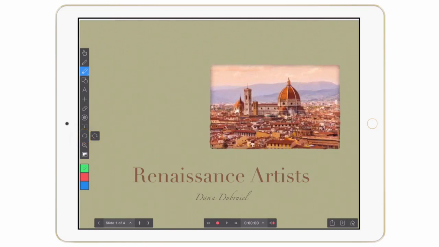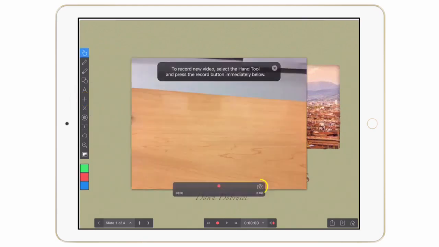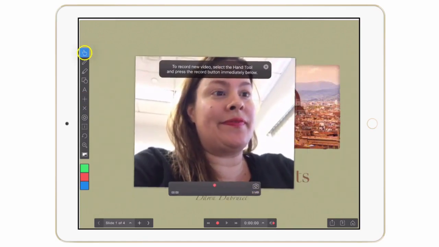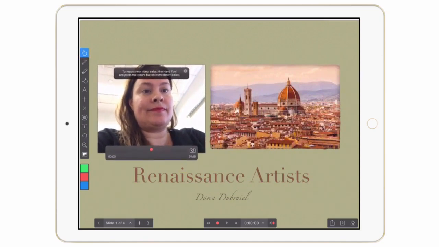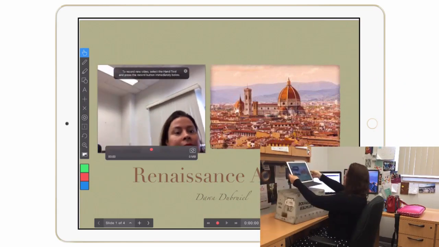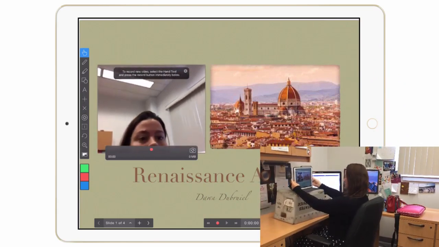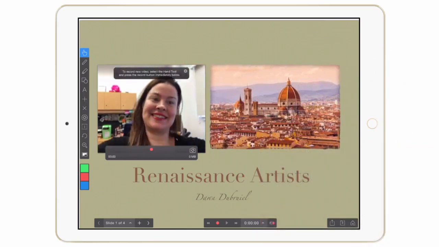Okay, it's time to start narrating. Let us now insert the camera by pressing the plus button on the toolbar and choose New Video. Tap the arrows on the video player to switch it around and see your face. Use the hand tool to resize and position the video before you start recording. A best practice is to keep your iPad at eye level with your face evenly lit with a pleasant background. You will need a quiet space where you'll not be interrupted.